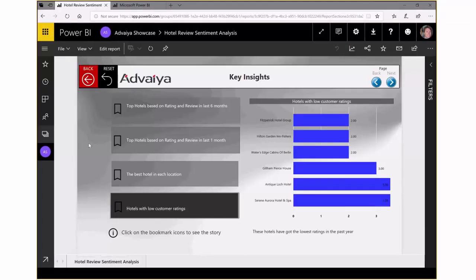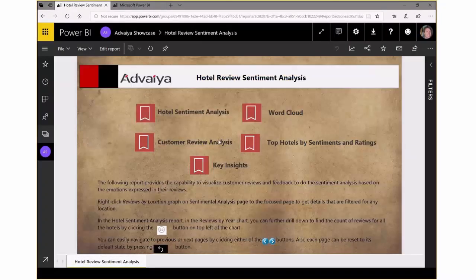Okay, wow. Can you quickly talk about the reset button? So the reset button. Okay, so let me go to the hotel sentiment analysis.